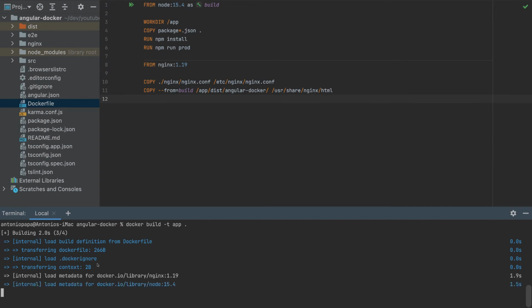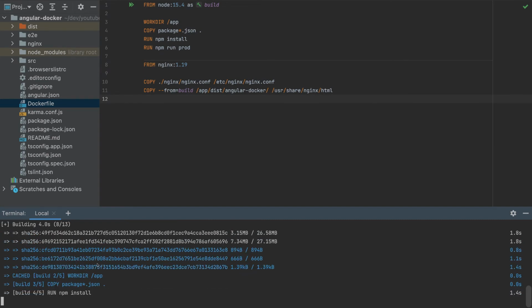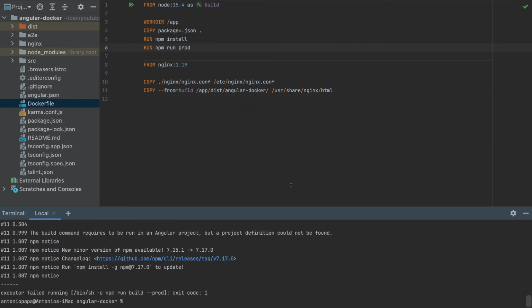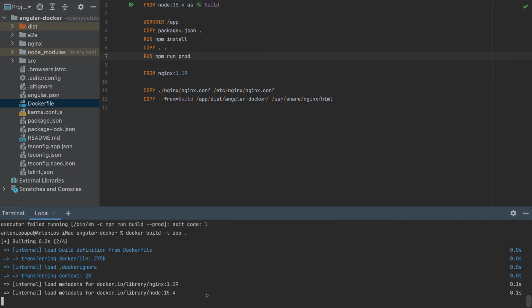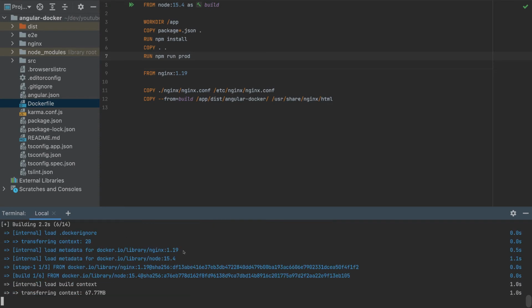So now it's building. Let's wait till it's completed. So it failed because I forgot one line here between npm install and npm run prod, which is to copy all the files to the working directory. So my bad there. So this will copy all these files to this working directory, and then we need to build to production. So now that we fixed the problem, let's run it again.